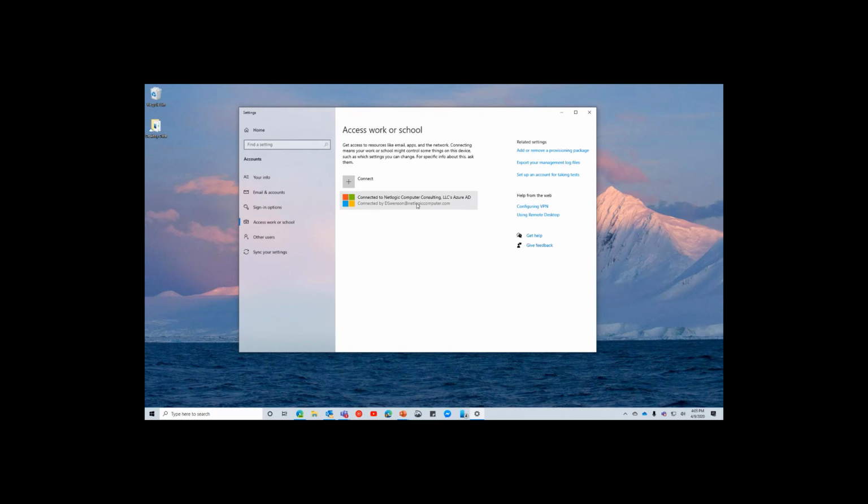You'll see that I am connected to some kind of domain here, but it's not a traditional on-prem domain, as they used to say. We don't have any server infrastructure at NetLogic. We don't have any domain at NetLogic on site. All of it is being managed in the cloud through our Microsoft 365 solution. So what you're seeing here is I'm actually connected to what's called Azure AD, or Azure Active Directory.